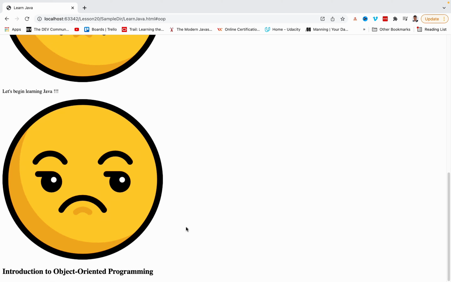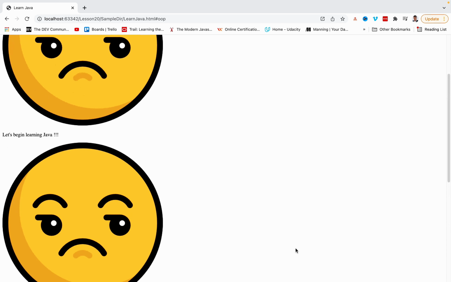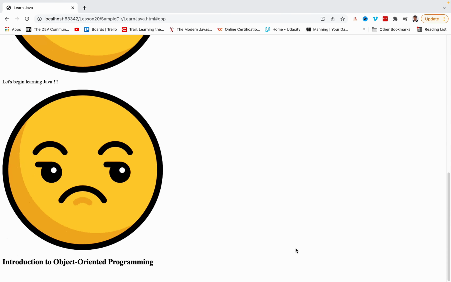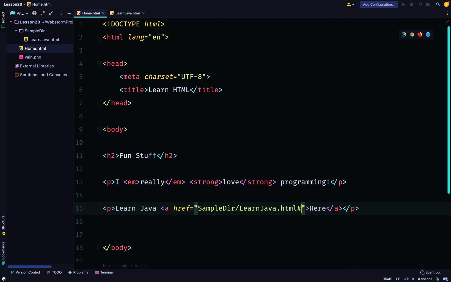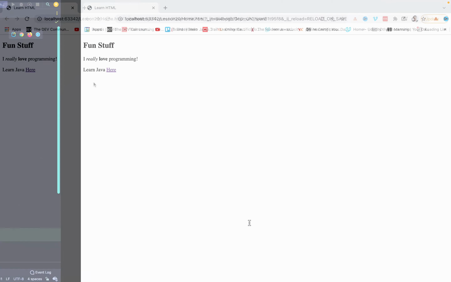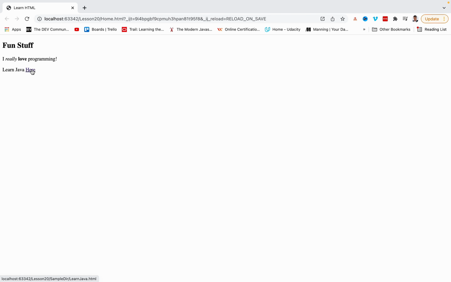If you noticed, when I opened this page, it scrolled down till where we have Introduction to Object-Oriented Programming. This is on the bottom because that is where the text with the ID is located. The page didn't start from the top as normal because normally when you link to a page, it will start from the top. If we decide to remove the ID and try it again, you will notice that it starts from the top.